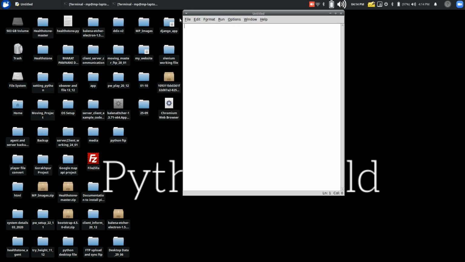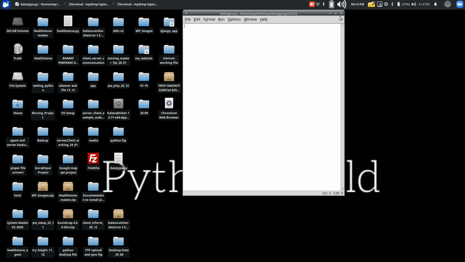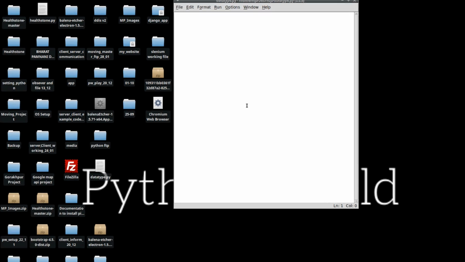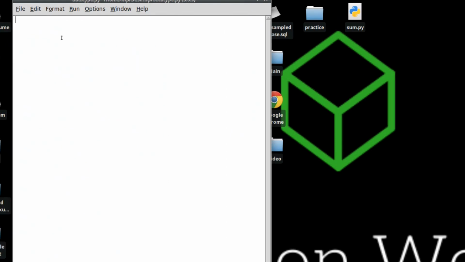So this is our file and we'll just save that file. I am saving it on my desktop, but you can save it anywhere. Let's name it data type file. Now we can just zoom in a little bit. Yes, perfect.